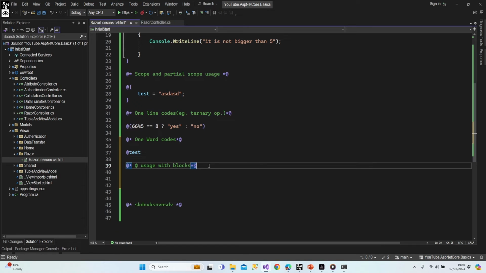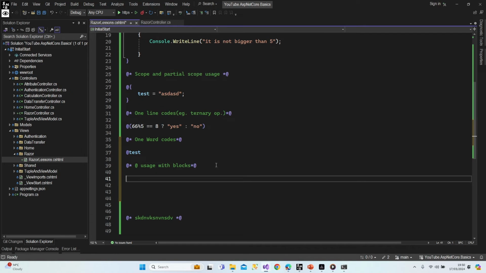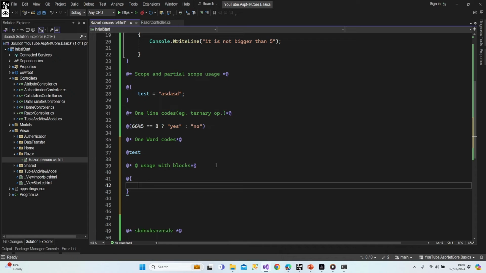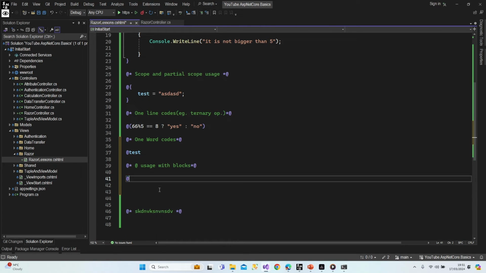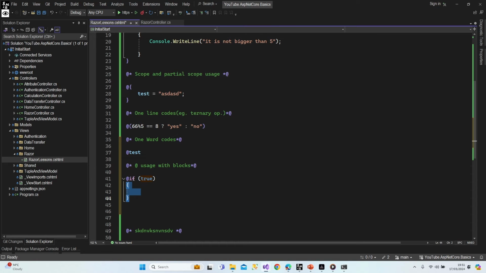Usage with blocks. What does that mean? As you can see, in our previous example, once we use add, we are opening and closing a scope, right? So which structures have scopes in C Sharp? If, while, try catch, they all own their scopes, right? So if you're using these kinds of scopes, you don't need to open an extra scope. Just put an if, and as you can see, these scopes belong to if, and if belongs to this razor tag.